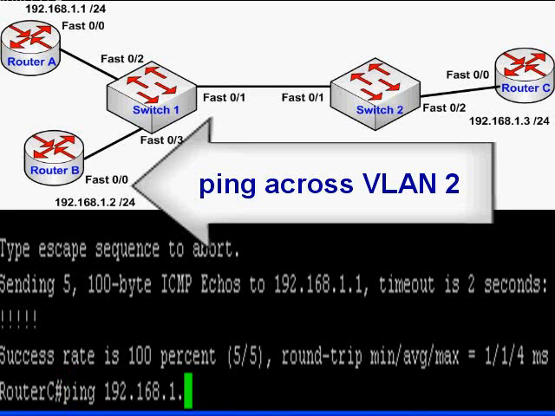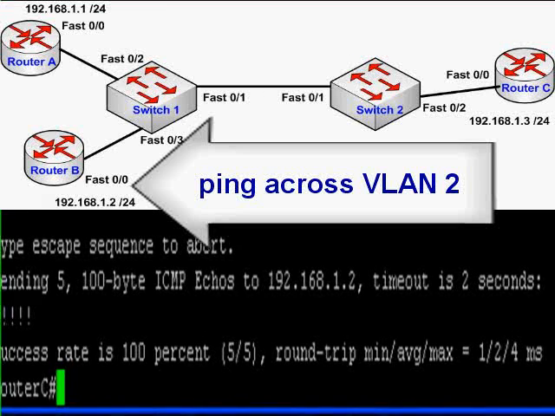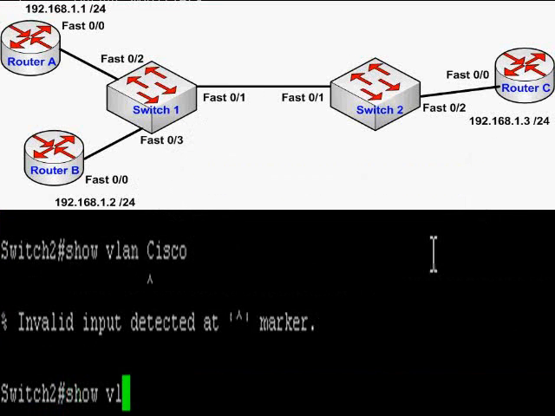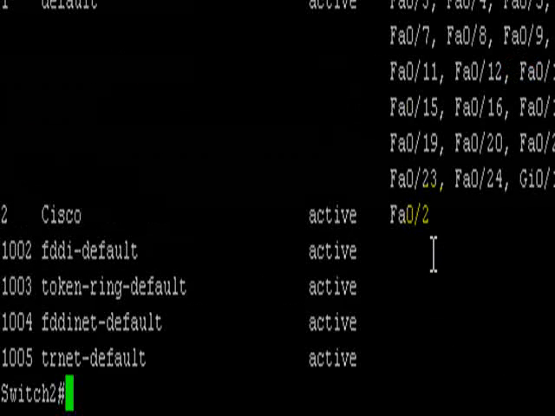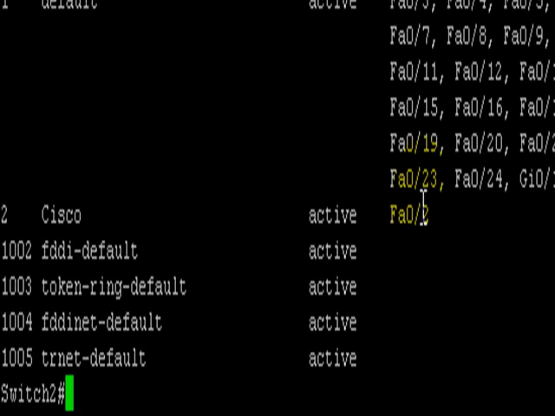So really, as a user on the LAN, you wouldn't actually know which VLAN you've been put into, all the configs on the switches. I've typed show VLAN brief, and it's telling me on that switch I've got interface fast Ethernet 2.